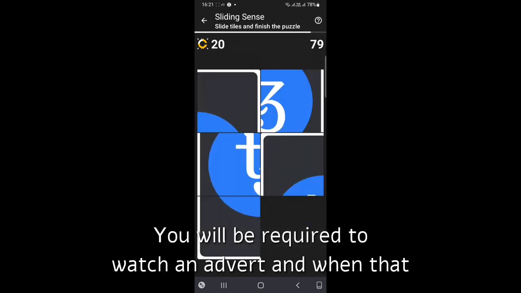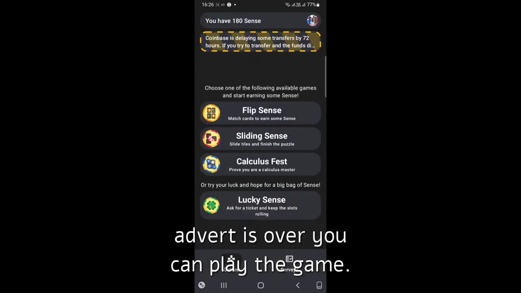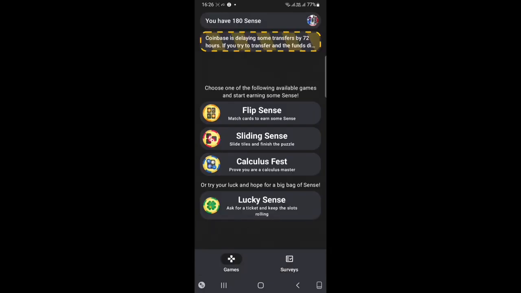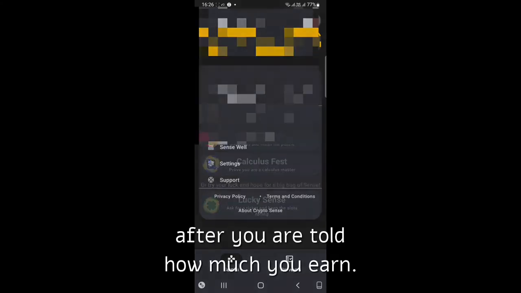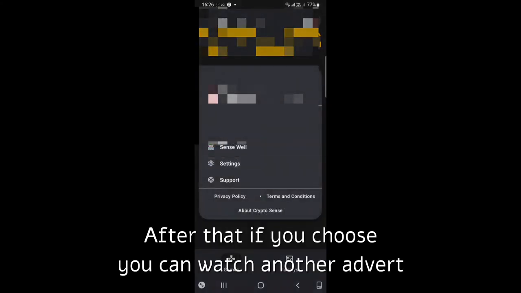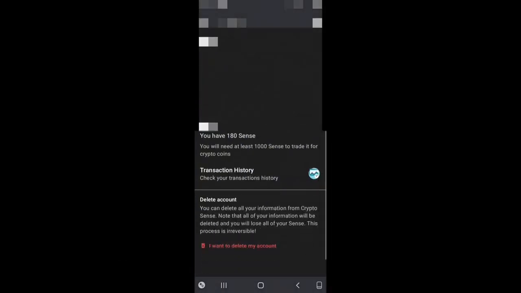You'll be required to watch an advert, and when that advert is over, you can play the game. The cents that you earn will be added to your balance after you are told how much you won. After that, if you choose, you can watch another advert and repeat the process.